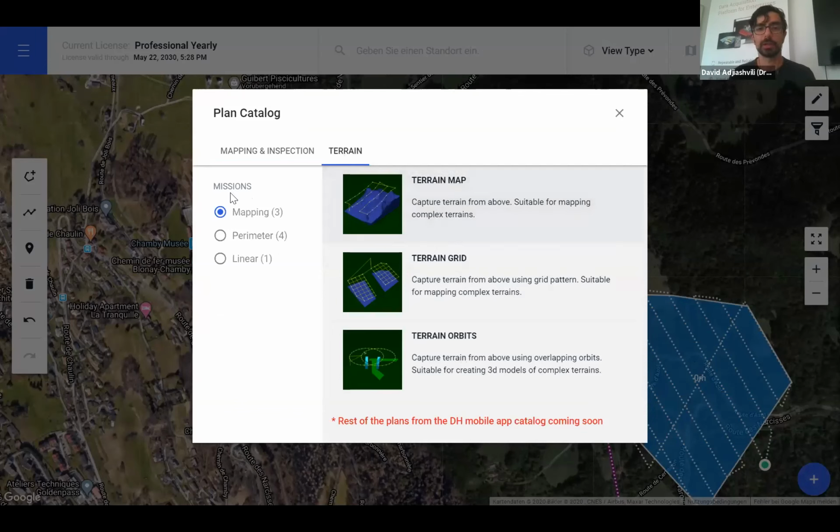And under the terrain tab, we have a brand new collection of missions that we can use to plan terrain-aware flights for the terrain that we have in the scene. If terrain is not loaded, you will not have this option. It will be grayed out. But here, since I have terrain behind the scenes that I've loaded before, I have all these options. So let's just plan a simple terrain map flight here.